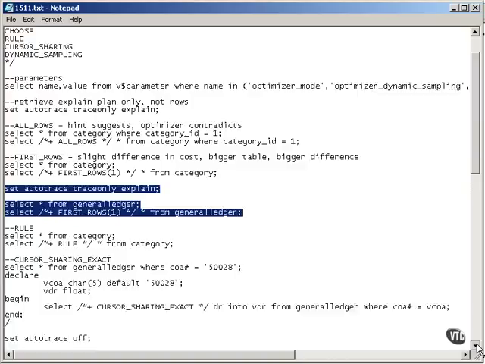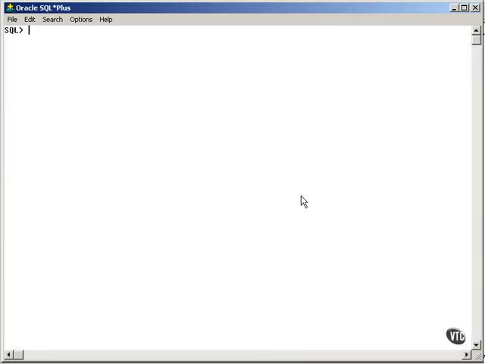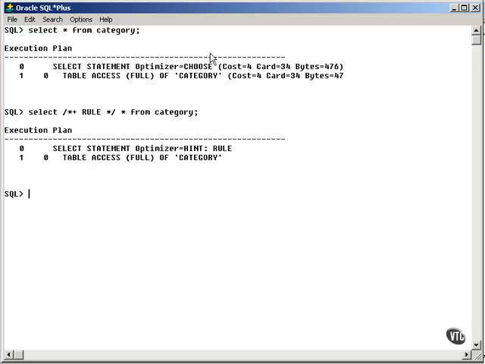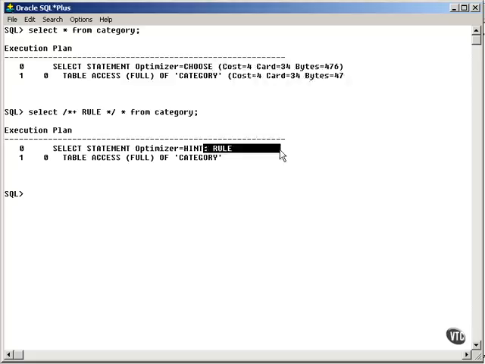That's the point. Using the rule hint, going back to my concerts user, all it's doing is basically using rule-based optimization and switching off access to statistics. As you can see, I have absolutely no numbers here. So it's using the rule-based optimization approach.